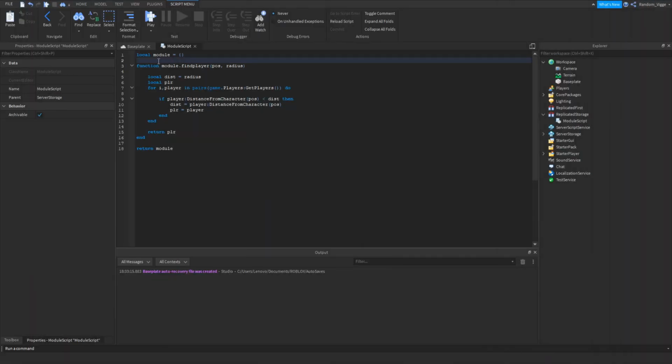Now I made this function. So right here, this is the model. This is an empty table which gets returned at the end. By the way, this should also be on the lowest line in the entire script, the model script.